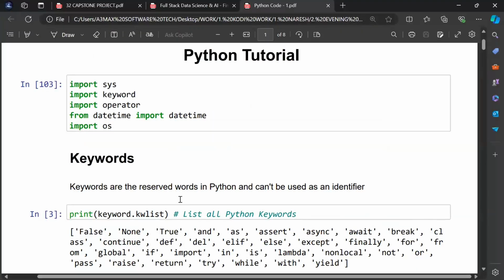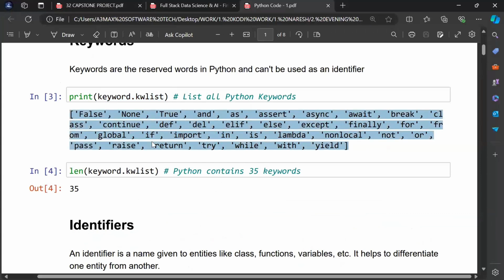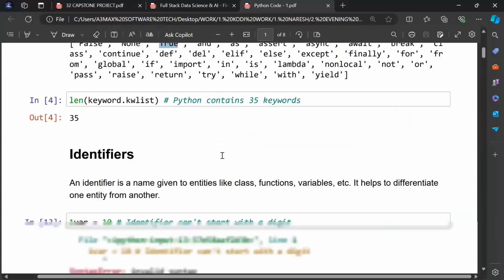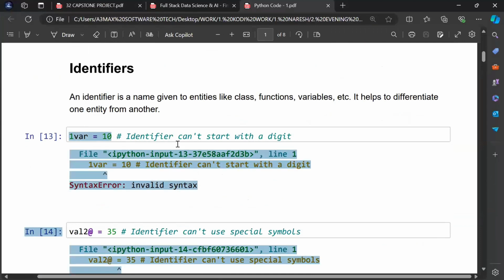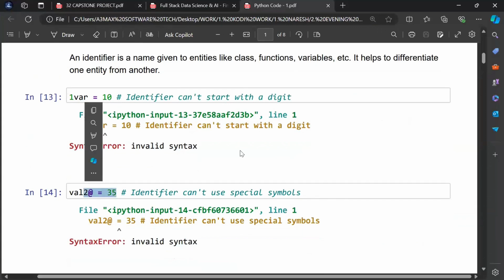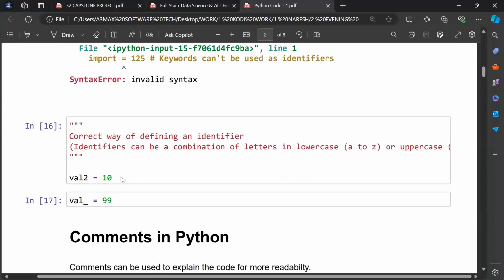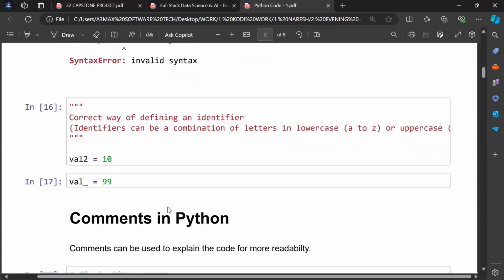So let's go to the Python code. Can you answer this now? With keyword.kw, 35 keywords we got or not? So True, False, None. Identified. Is it valid or invalid? Is it valid or invalid? Invalid. This is valid or invalid? Invalid. Import 125, valid or invalid? Because this is a keyword. Keywords cannot be identifiers. Val2 equals to 10. Valid or invalid? This one is also valid.